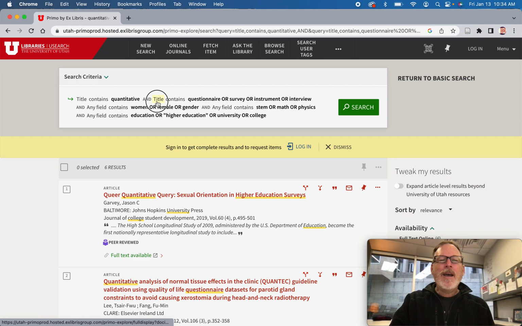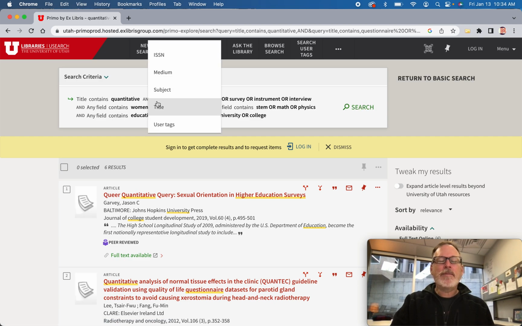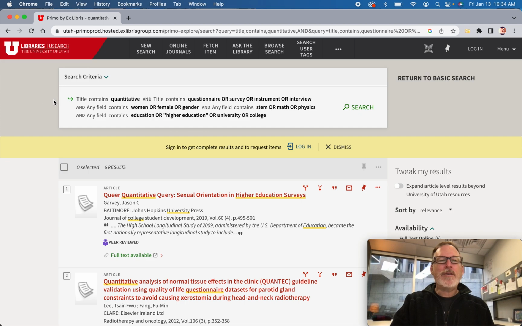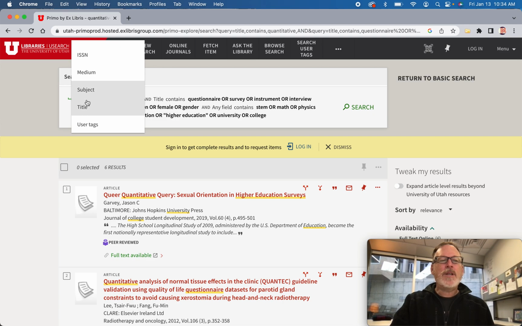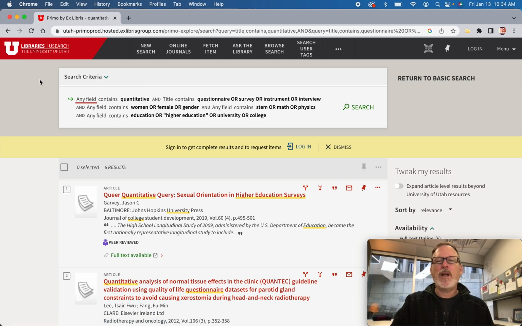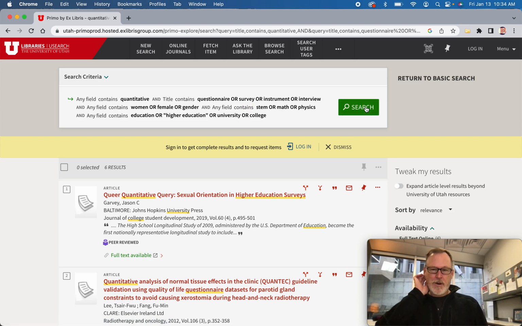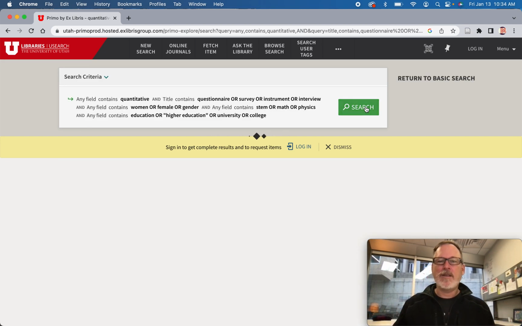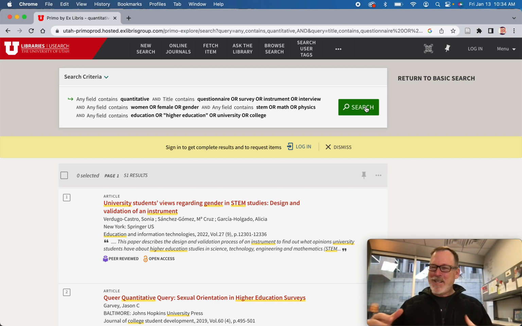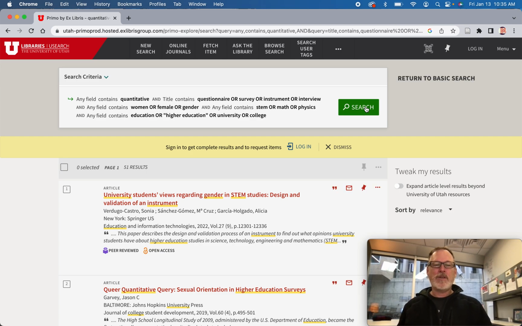So maybe I want to edit my search, and you can mess around with it up here. In quantitative, let's change title to just any keyword, any field. That might have messed it up because not everyone says it's quantitative at the beginning. Fingers crossed. There's no evidence that crossing fingers does anything good, but fingers crossed. So we go from 6 to 51. See, as you go through this, your goal isn't to find the perfect resource. Your goal is to go through many resources until you feel confident with the ones that you've chosen.